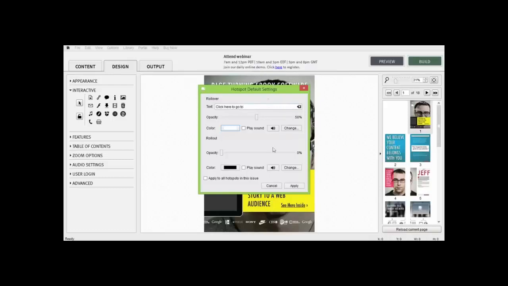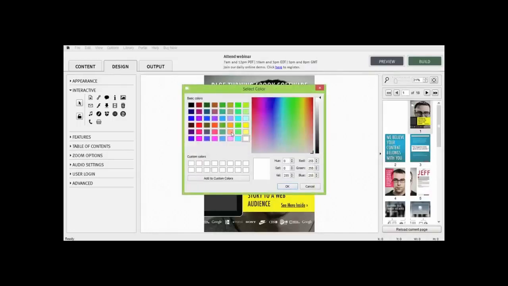Default settings for opacity of the color when you roll over a hotspot area is set to 50%. This can also be changed using the slider on the screen. The default color for the rollover is white, but you can change this to be more in line with your corporate colors from the color palette shown on the screen now.